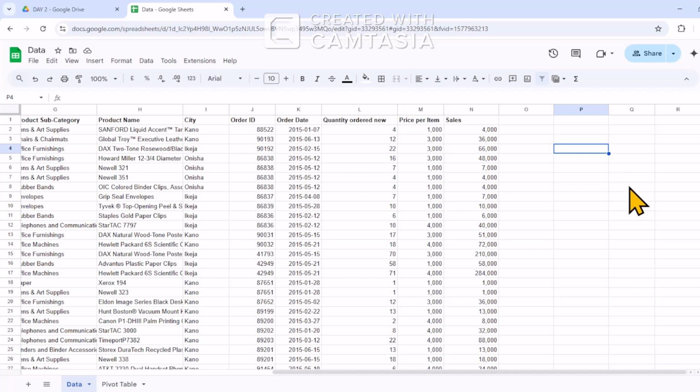Okay, this is where I am. I'm going to add some few columns, and then we're going to work on them before we start creating our chart. One of it is profits. I want to add profits.